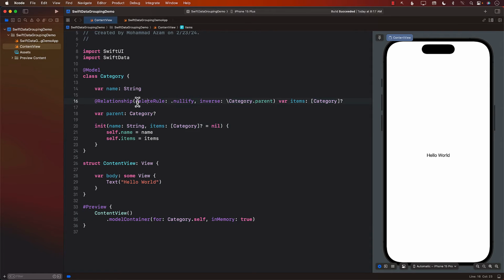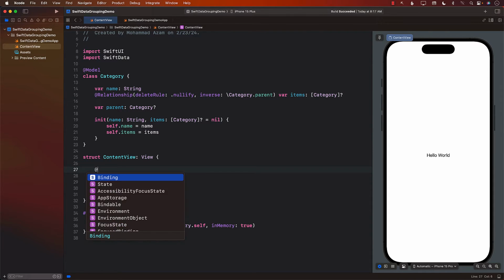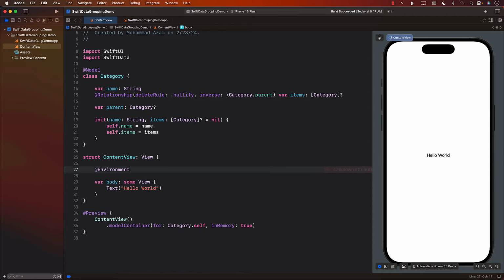In order to perform any action or access the model context in the content view, we can simply access it using environment, model context, private var context. And this is only going to work if you have injected the model container at this particular level, like on the view itself.